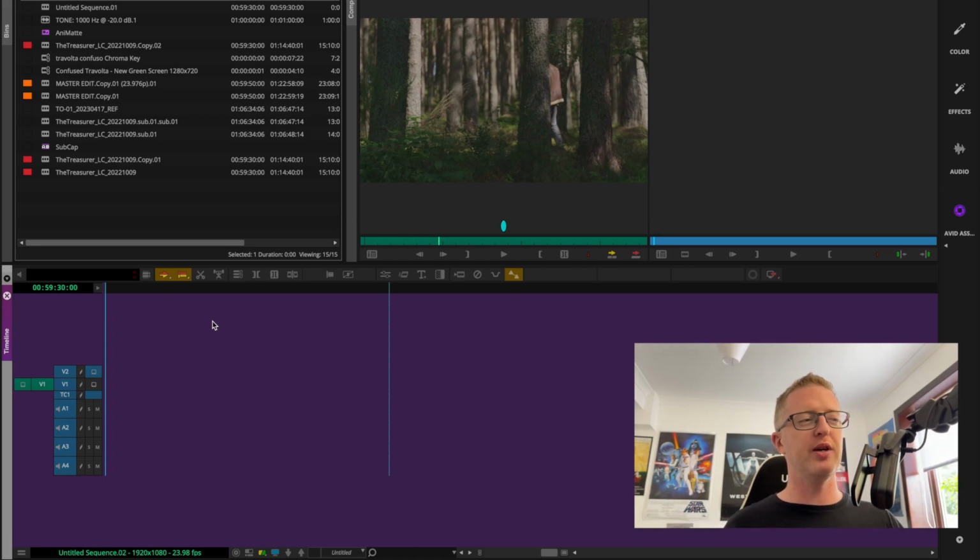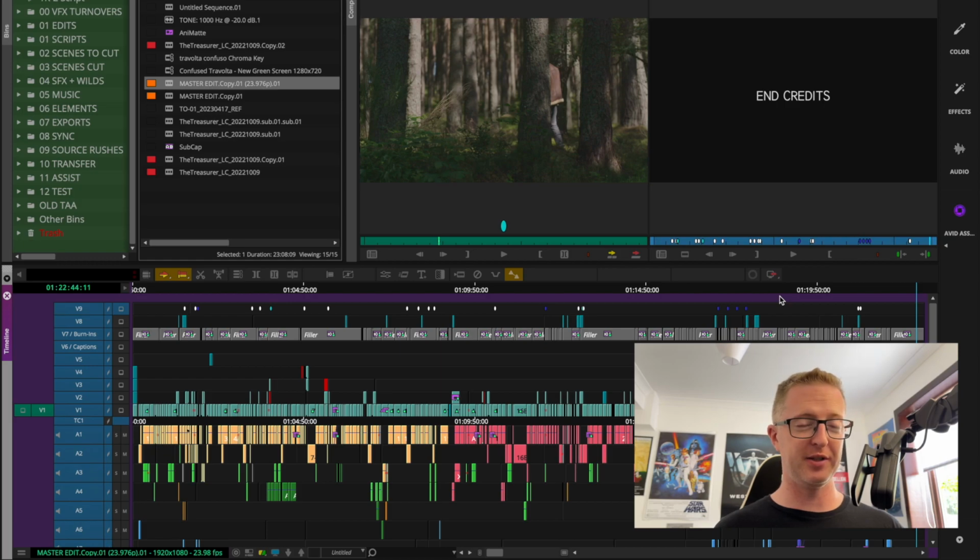But now what we have is, say you selected the wrong one and you started working, or if you're taking over a sequence from someone else, we now have the option to reconfigure an existing sequence to a different sequence template. So I have another timeline here from a different project from earlier in the year that I can't really show or talk about, so I'll just park on the credits.